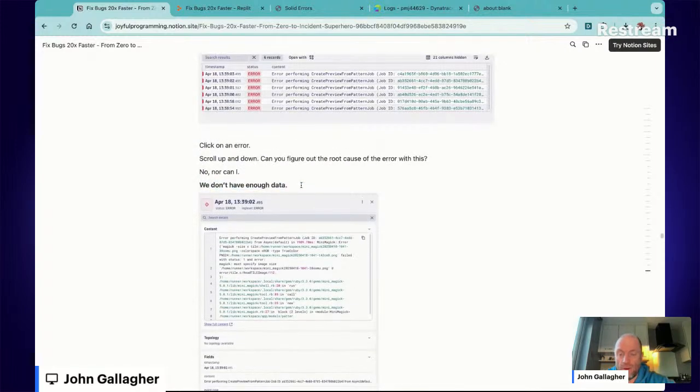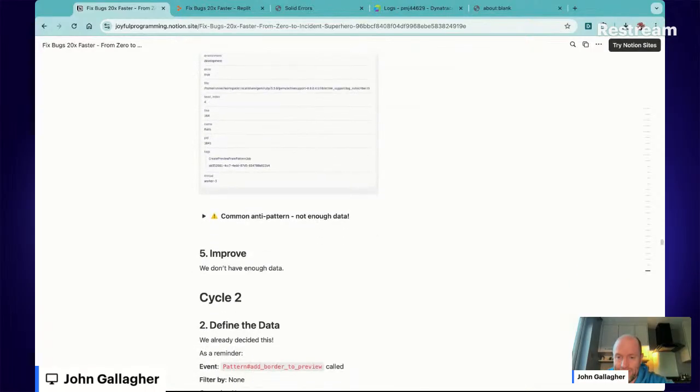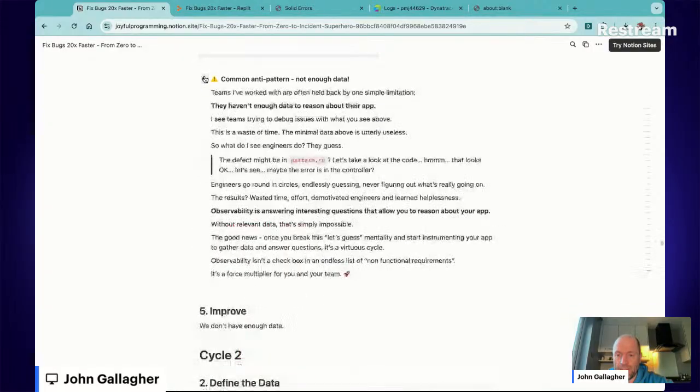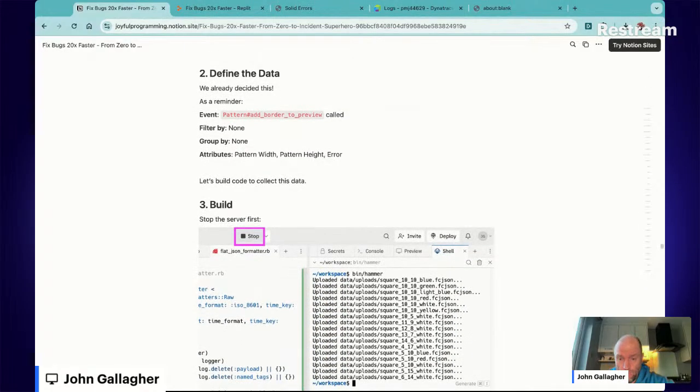I wish I could emphasize this, I don't say this enough: you cannot debug an issue if you don't have enough data. It's impossible. You'll be here until you die. So this is a common anti-pattern in teams. And observability is not really about gathering data either. Observability is about answering interesting questions. And so we want to add just enough data to allow us to ask and answer these, in quotes, interesting questions. So yeah, we don't have enough data, so we need to gather more data.